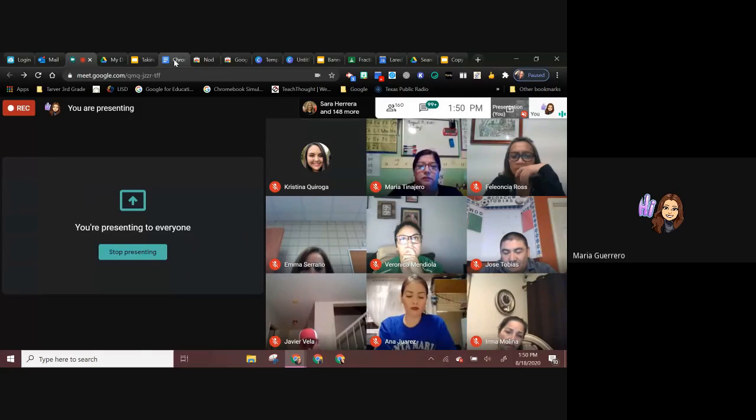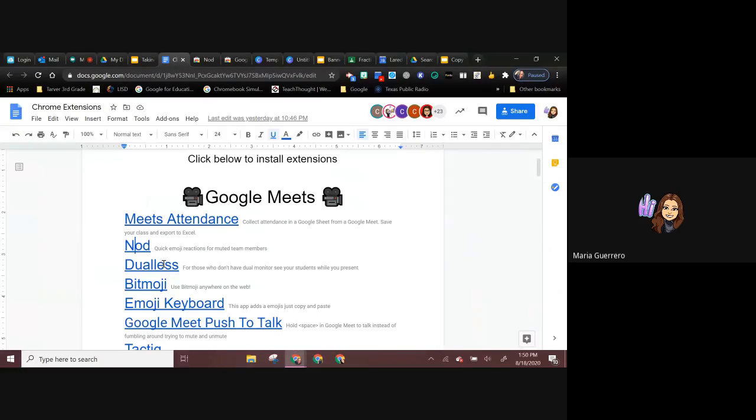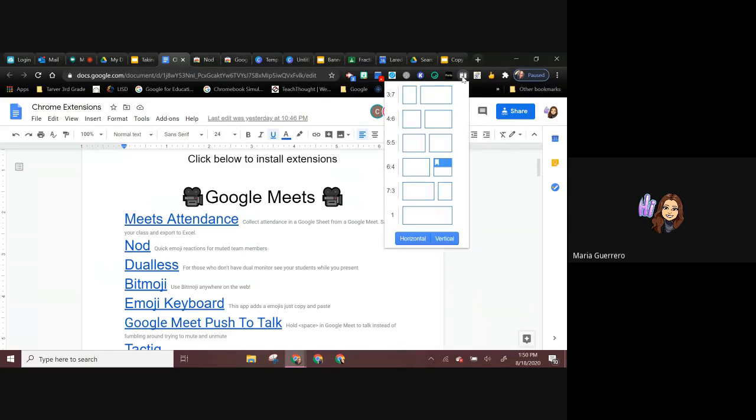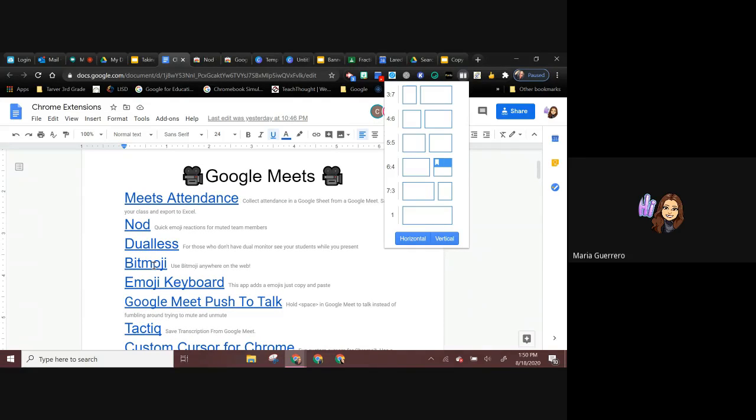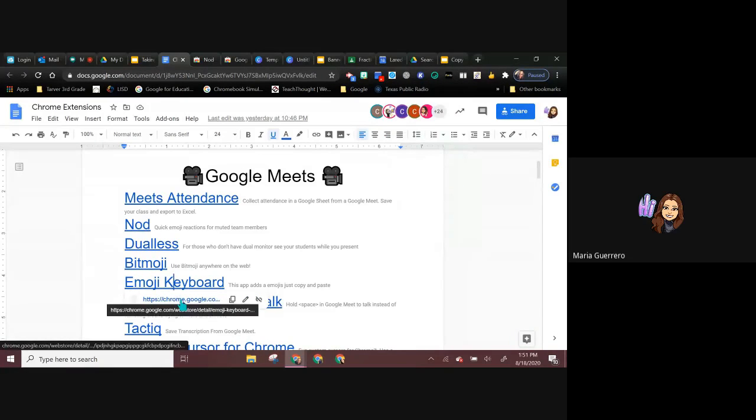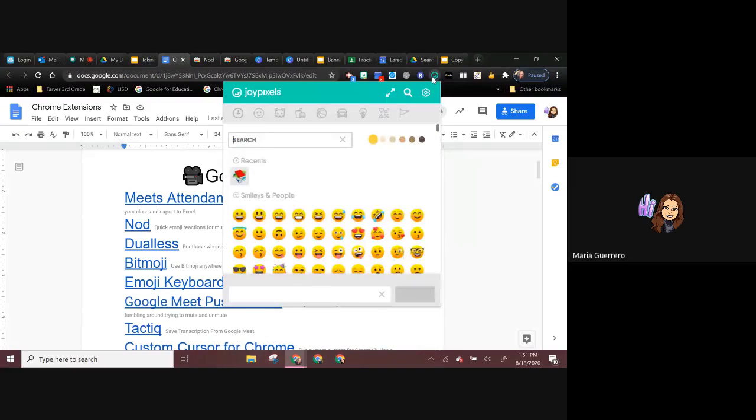Okay, let me move on. Dualless, that just does a dual monitor. Let's see here, if I click on it, and I'm not going to do it right now, but you can do it when the chat is also coming out in the screen, and then you have another tab open. So that splits your screen. So that one's a good one for that. Bitmoji, if you're interested in installing that, you can do that. The emoji keyboard that I was talking to you guys about earlier, which is this one, the Joy Pixel. You can install it with that one.